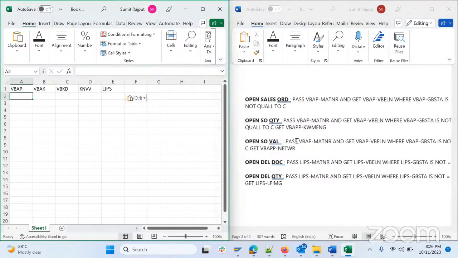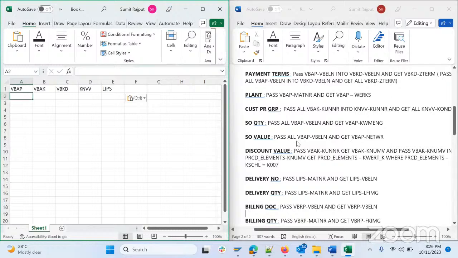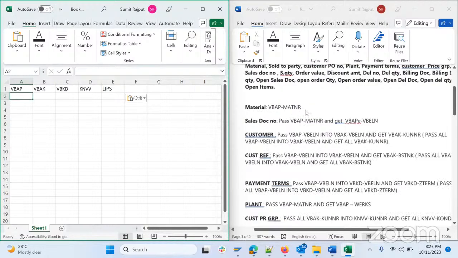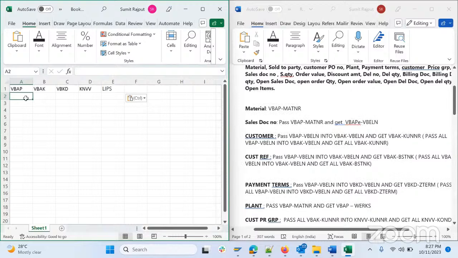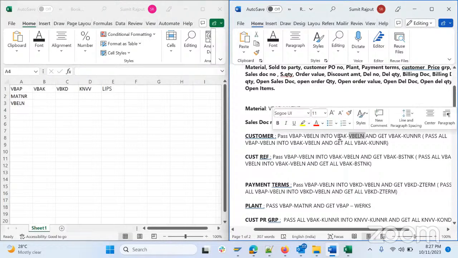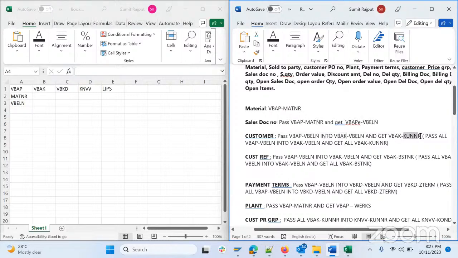Okay. So now let's see which fields we have to take from the BBLN, BBAP table. The first thing is that we have to take the material number, so we will take Metner. Then pass BBP Metner and get BBAP BBLN, so we have to take the BBLN field as well from the BBAP table. Now pass this BBLN number into the BBAK table and get the Kunnar from BBAK.